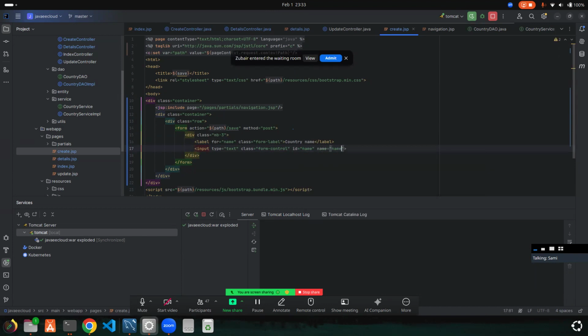The name should be name. This name is the country name, and it comes from HTML. Please don't be confused about that. This name is from HTML and this name is for country name. After that, I would like to add a placeholder. A placeholder is just nothing; you can put anything here. Enter the country name.